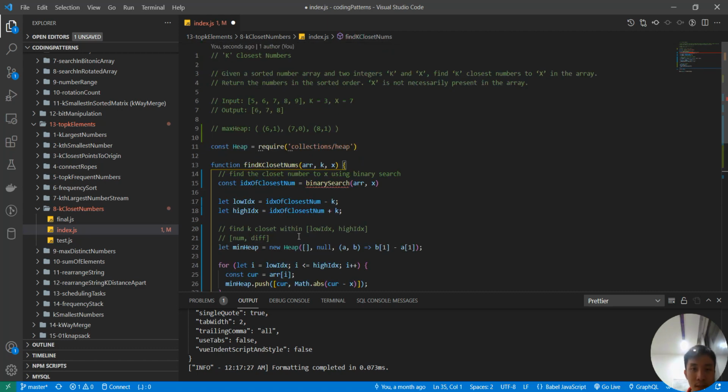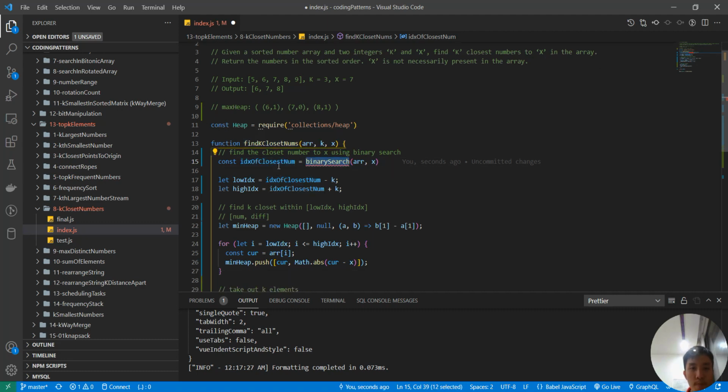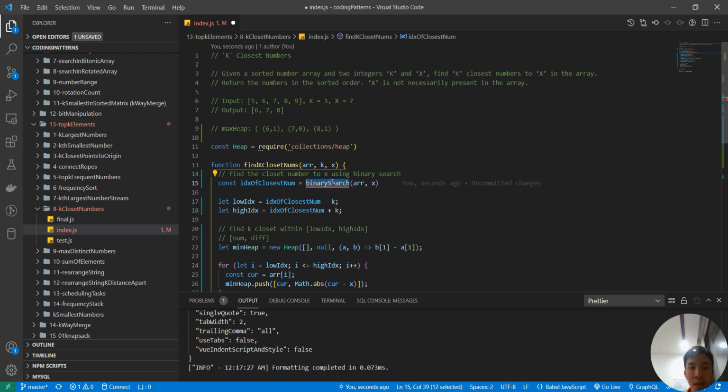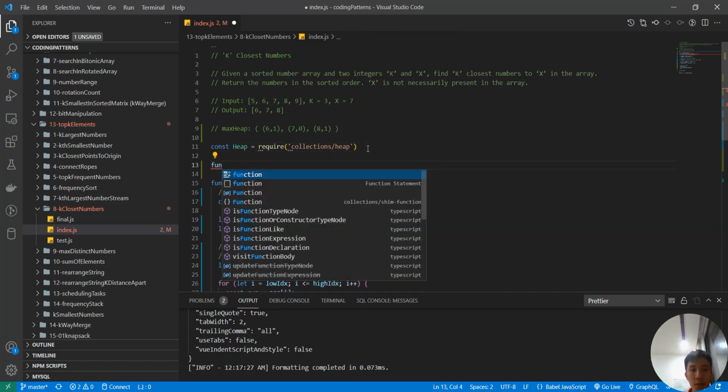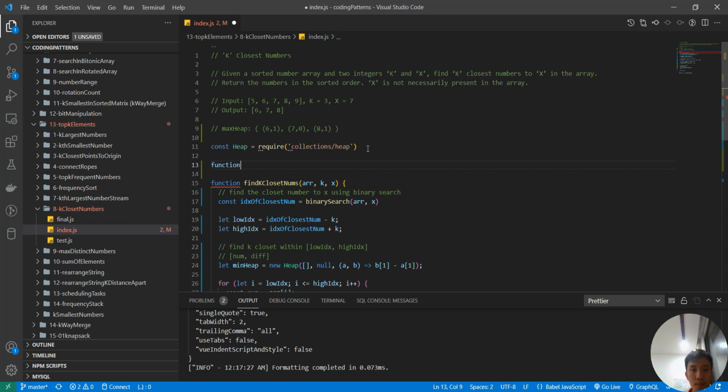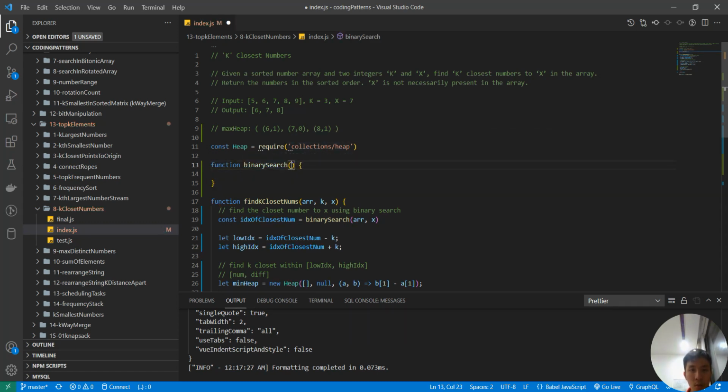Okay. What is left here is the binary search to find the index of the closest number. Remember that the method of binary search requires a sorted array, right? Okay, function binarySearch. We are searching for number x inside this sorted array.